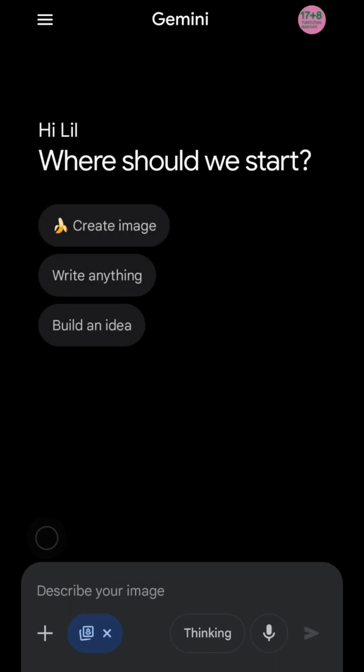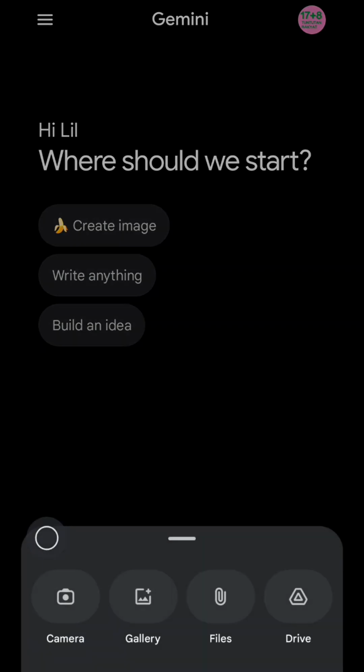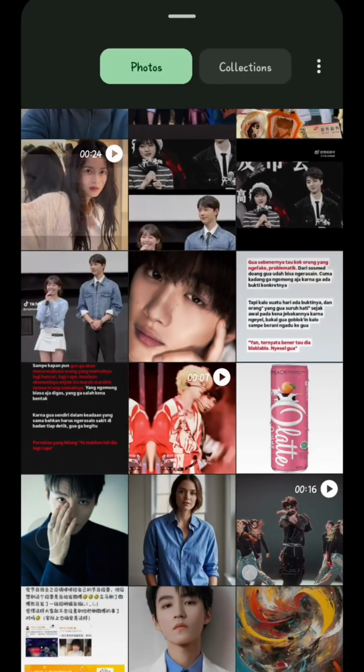This is just the same way to activate Nano Banana, the feature that allows us to upload and completely change the scenes while keeping the person's face and character consistent by typing a prompt. And then next, just upload your photo that you want to edit. Just tap on the plus button and then gallery and then just choose your photo.